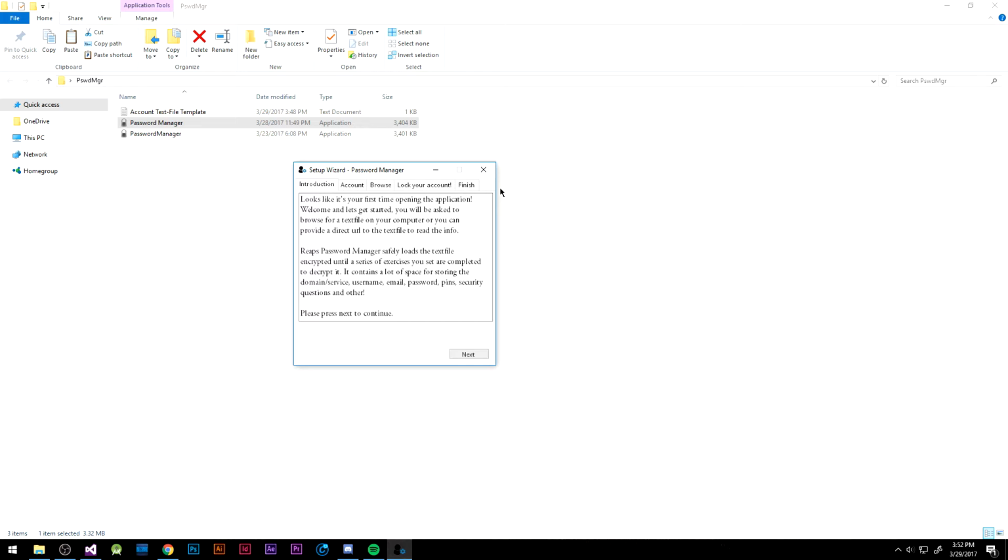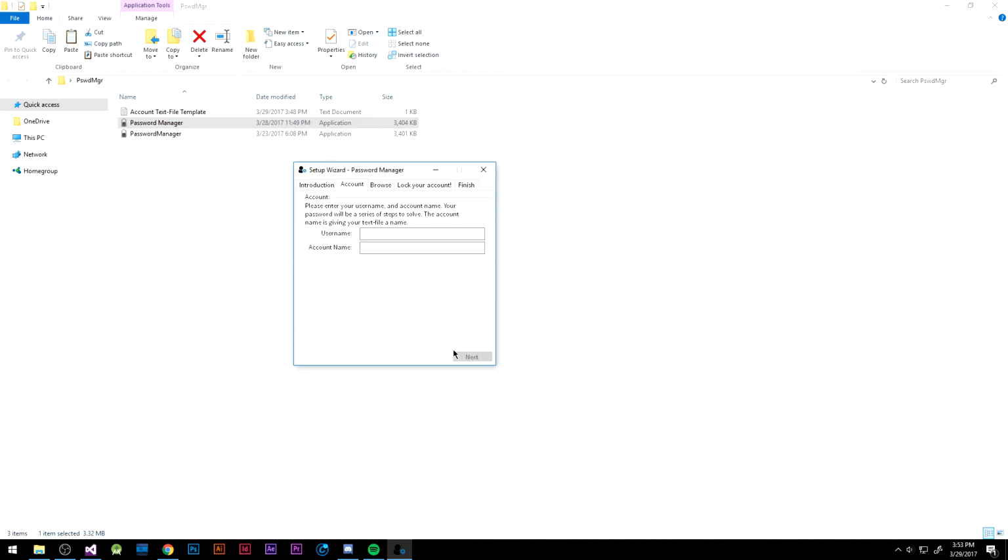Reap's password manager safely loads the text file encrypted until a series of exercises you set are completed to decrypt it. It contains a lot of space for storing the domain service, username, email, password, pins, security questions, and other stuff regarding one account. So that's probably something I'll add later, but I wanted to clarify that there's a lot of space for it to store one account's info, like a pin, a password, email, and username. That's a lot, right? It's a lot. So we go ahead, press next.